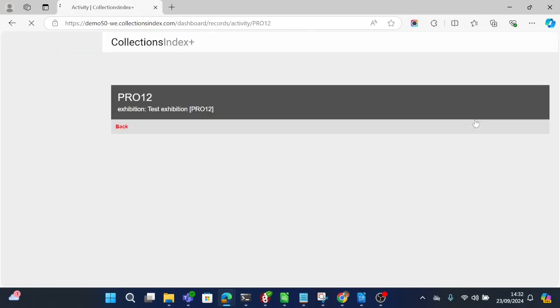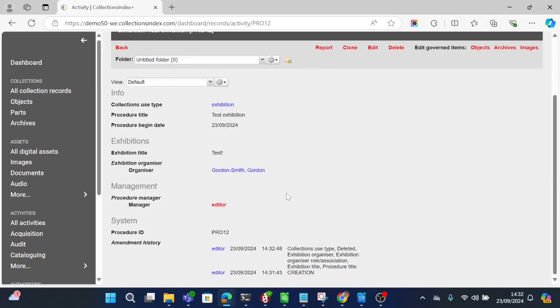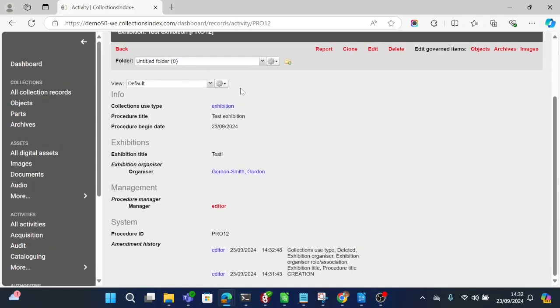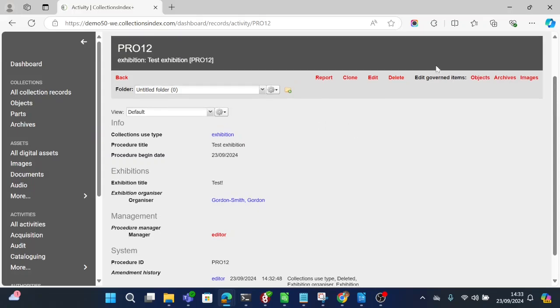And now if I view the record I've made, we can see the information so far about our exhibition. But how do we add collections records to this activity? What you'll see when you're viewing an activity, there's a section up here called Edit Governed Items, and this will list the types of records in your system available to link to your activities. So in our case, we can see objects, archives, and images. And if we had books on this system, we'd also see those.